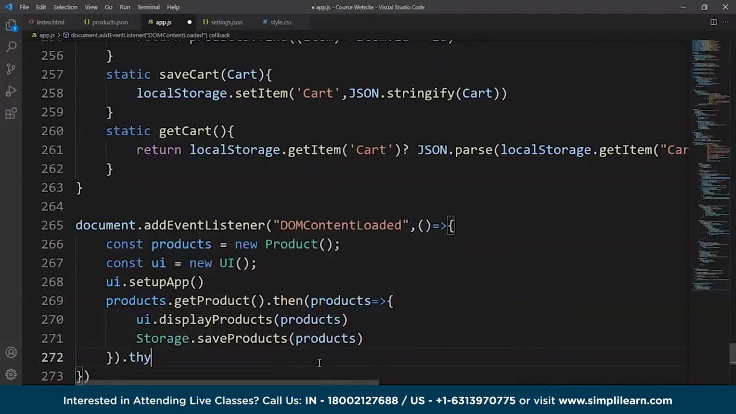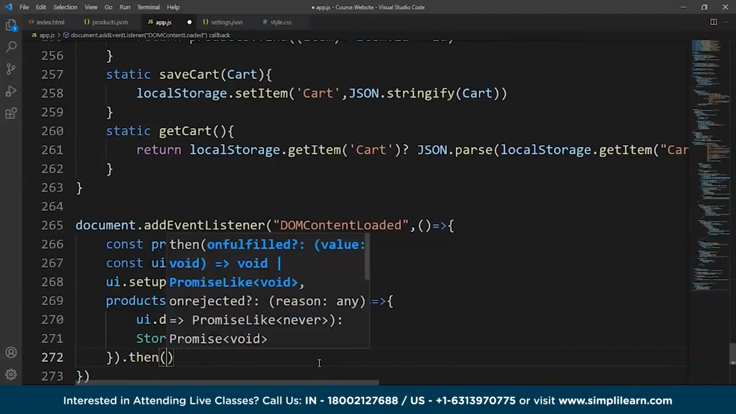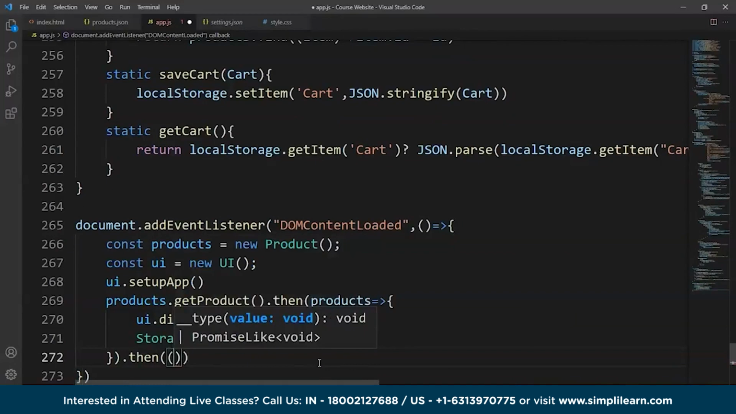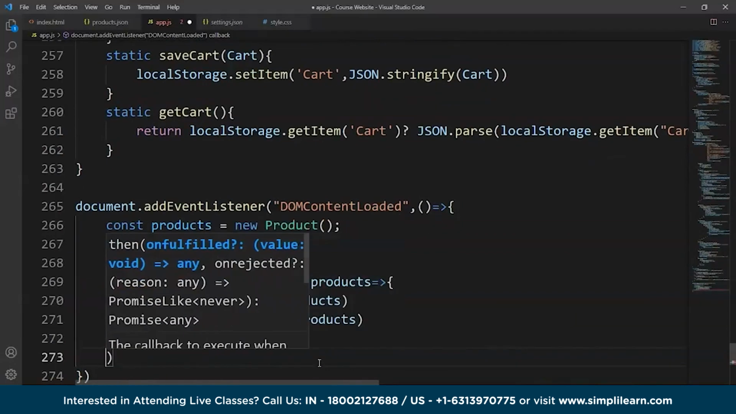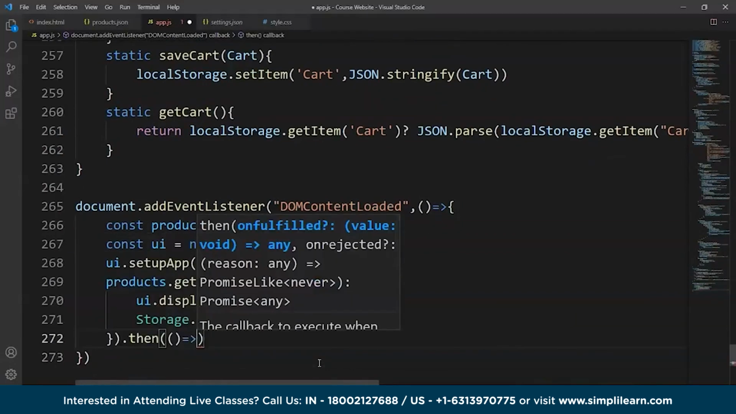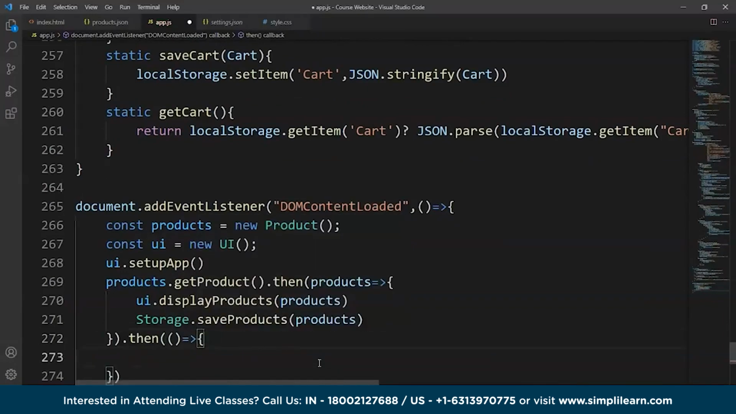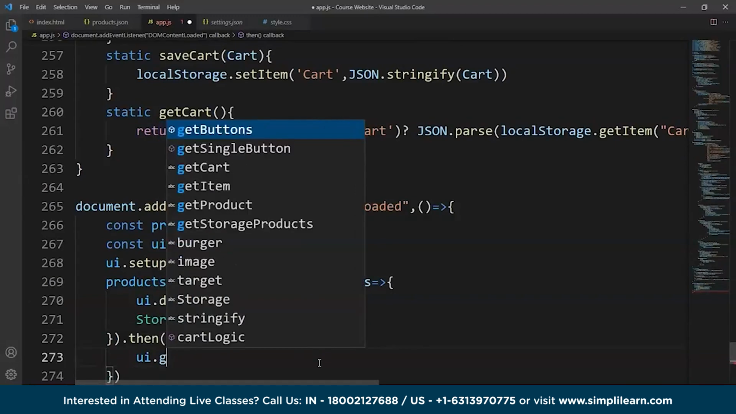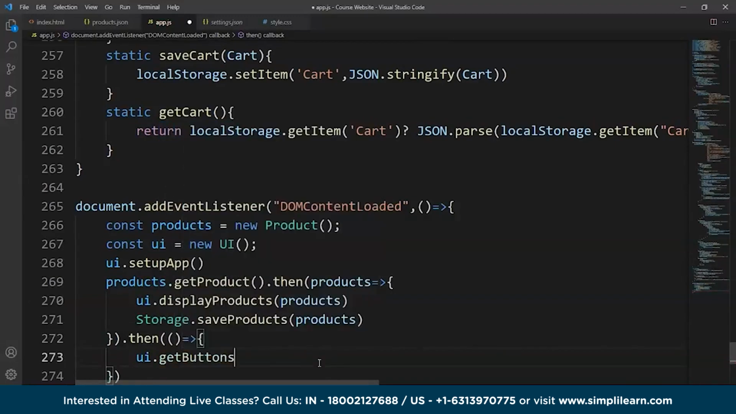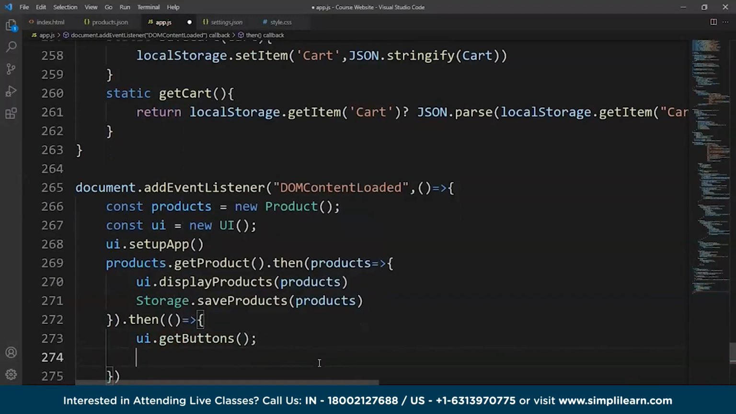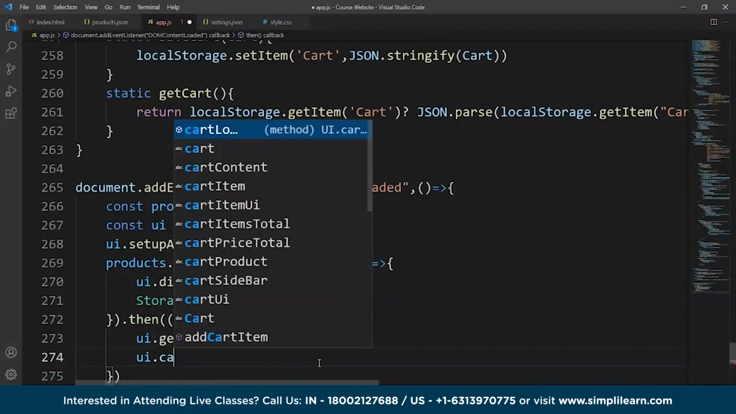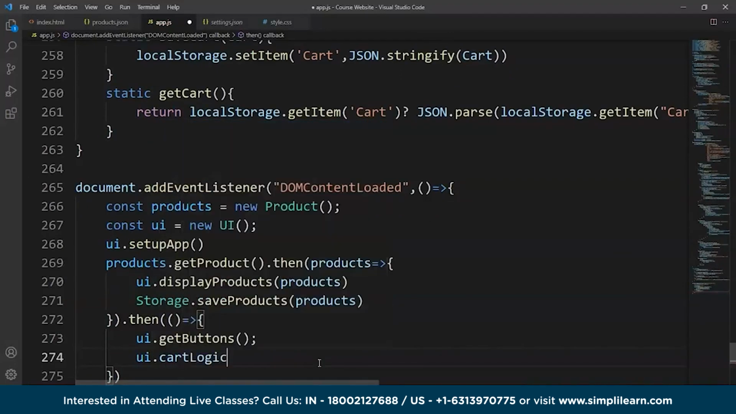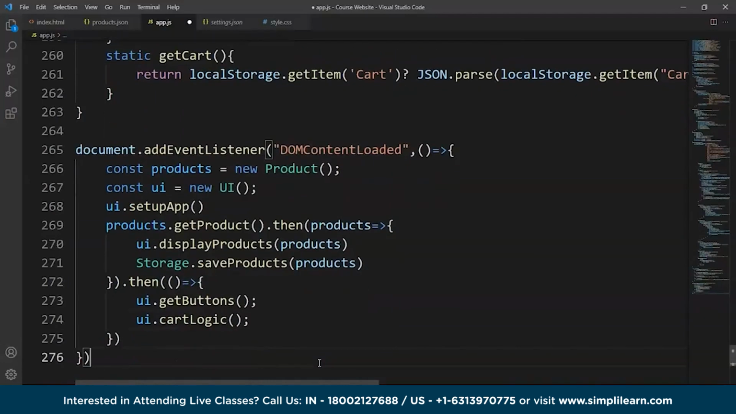We'll write here another .then. We are using promises, so here we'll write ui.getButtons and ui.cartLogic. Fine. Now the JavaScript part is done.